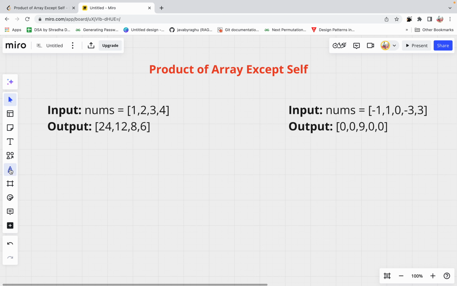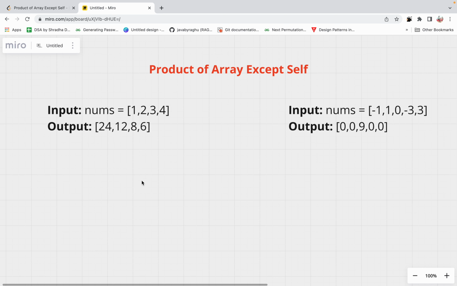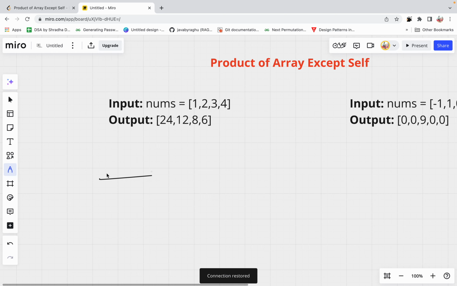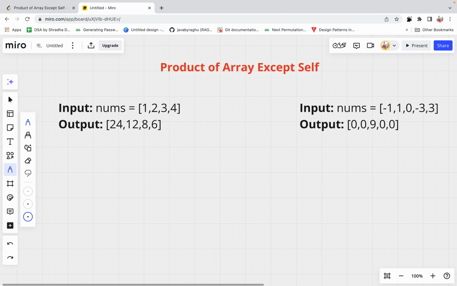What exactly is the question here? You need to find the product of array except self. Now see here, there are 4 elements in the first example, so you have to return an array which contains 4 elements only. The result array should be the same size as the input. Now the question is, you need to provide the product of the array except self.